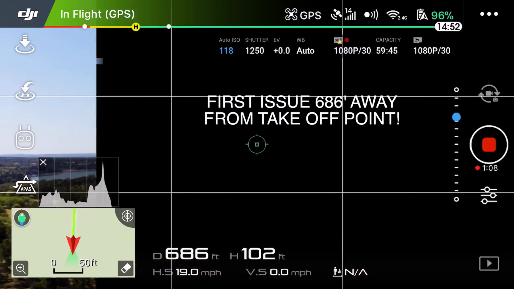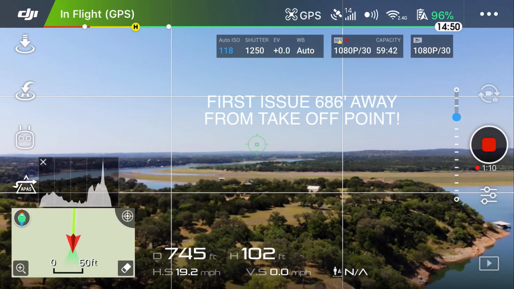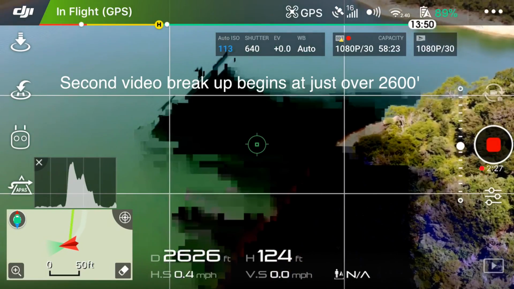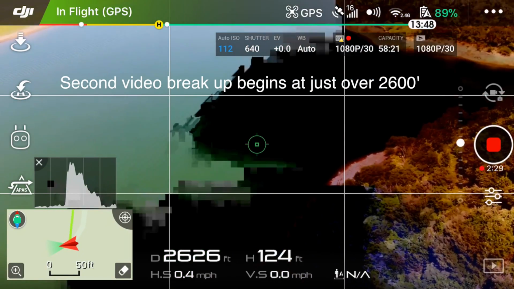Hello, people of YouTube. I recently just published a video going over the video monitor playback on your phone as you fly the Mavic Air and the Mavic Pro. 655 feet, and it's pretty much just a dot. If you haven't seen that already, I'm gonna link it in the description below. Then, oh, and there's some video signal breakup. Look at that. Look at that.